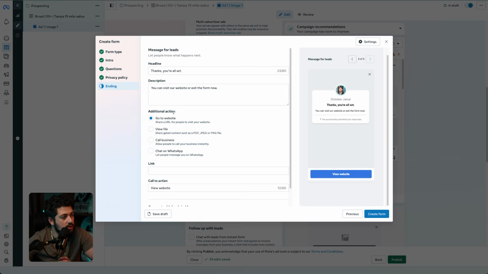You have a couple options here as well. They can view a file, like download a free PDF. They can go to your website, they can call your business, or they can chat with you on WhatsApp. I only really use go to website as well as call business. Call business is literally they're gonna click this button, they're gonna be able to call you in, and then go to website is where you could send them to an alternative link, whatever it may be.